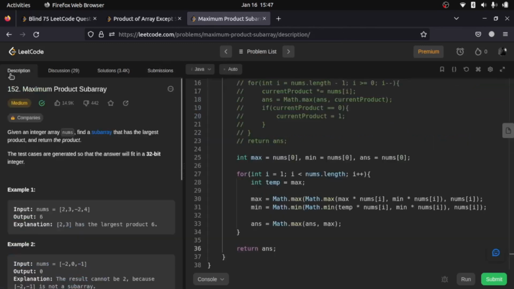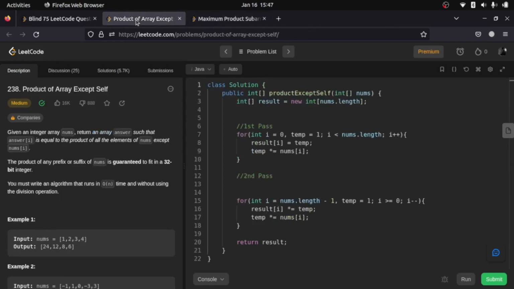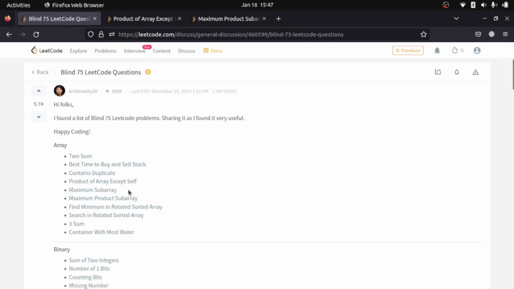So today we saw 2 different approaches, 2 different methods to solve this particular problem, and I hope you understood both of them. If not, then I suggest that you first watch these two videos, product of array except self and maximum subarray, because that is what we have done. Product of array except self is the 2-pass approach, and maximum subarray is like the parent question of this maximum product subarray.